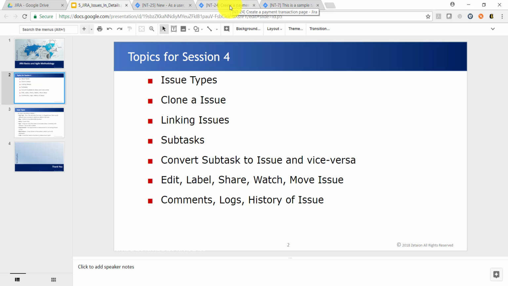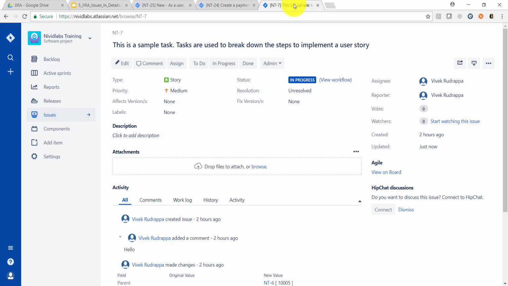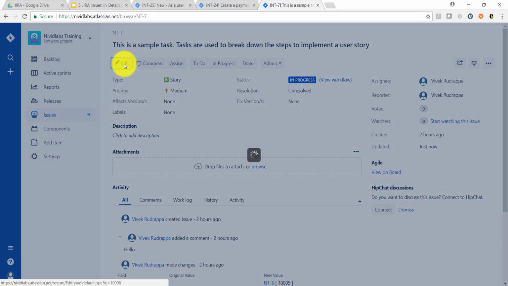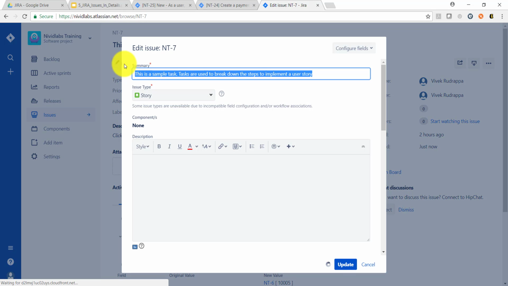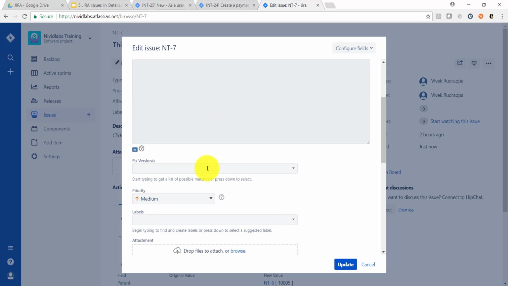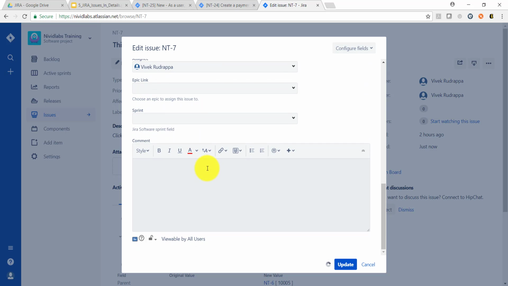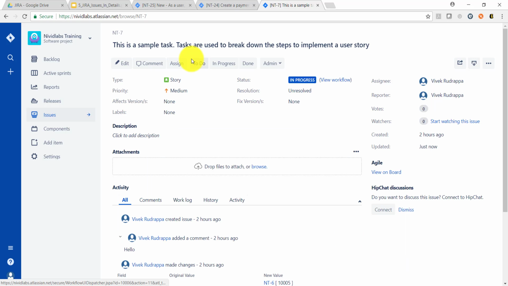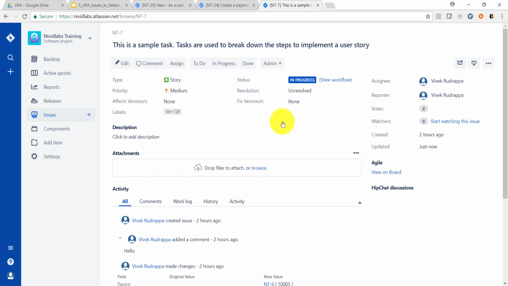How do I edit an issue and label it? Simply click on the Edit button and change the options. Labels can be added so that it'll be easy to filter based on the label. Versions can be added as we discussed in earlier sessions.